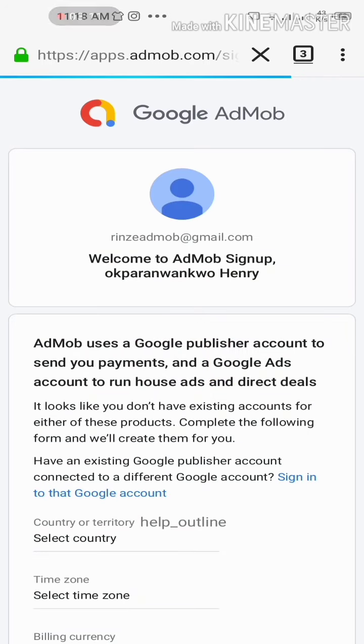So now this is for the AdMob. To set up your country, you choose your country. As for me, I'm Nigerian, so that's why I'm searching for Nigeria. You see, now it's there. Then select your time zone. Click there, it's the first one you see. I'm a Lagosian, so I click Lagos. Then your billing currency. I'm looking for Nigerian naira because that's the currency we use here in Nigeria.